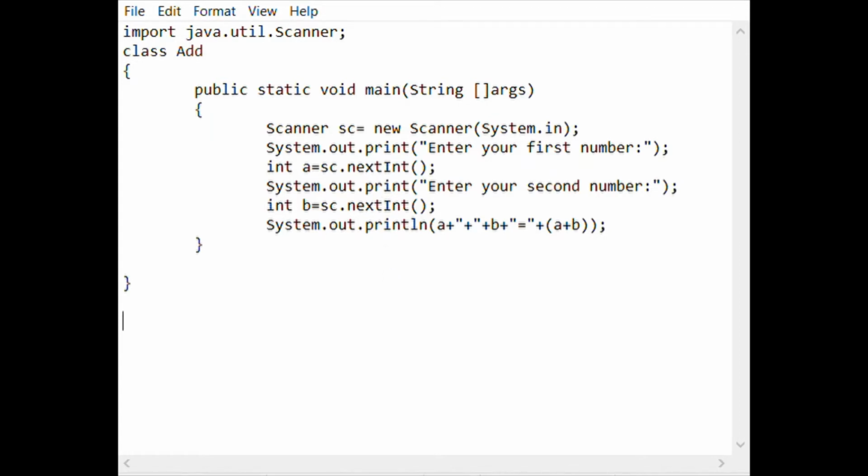So here today in this program, we are going to learn how to add any two numbers using a Java program. And don't look at the code. Firstly, the specifications of this program are: input can be any two numbers.